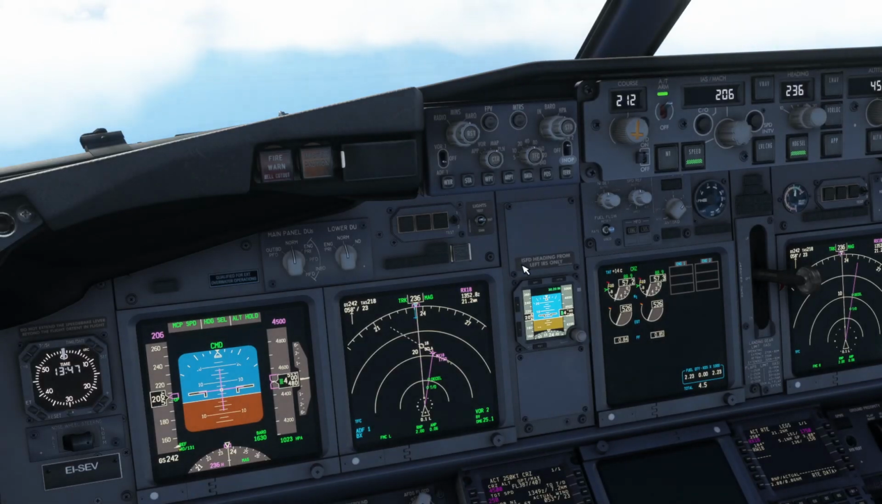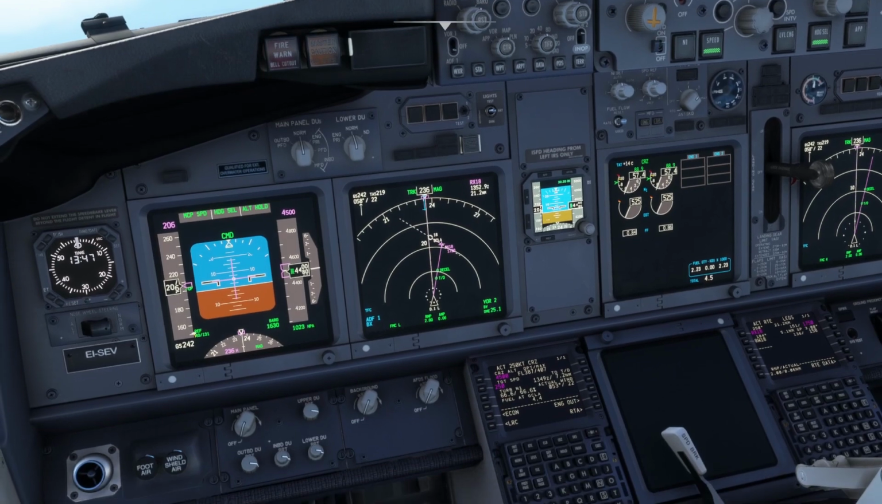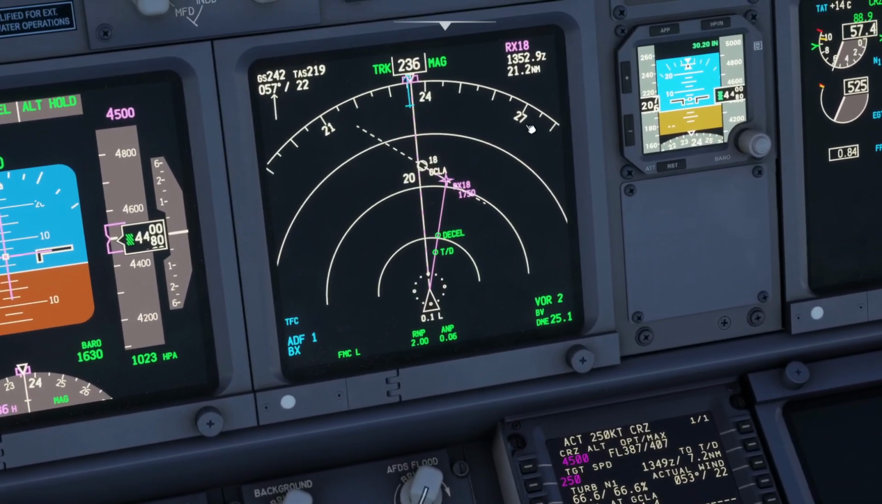We are stationary in the air here. It's like we are parked in the air. As you can see, we are 21.2 miles to a fix on final runway 18.